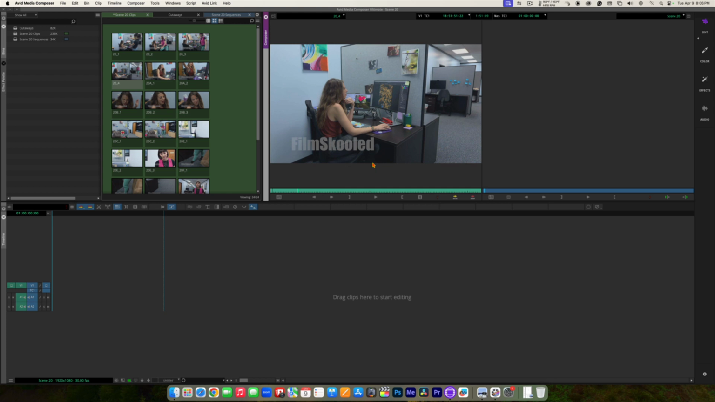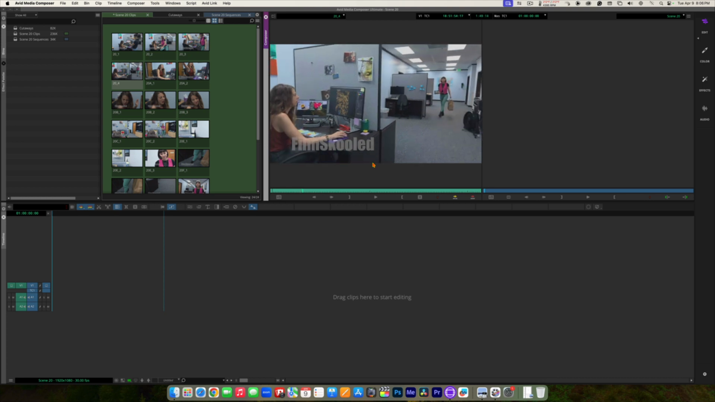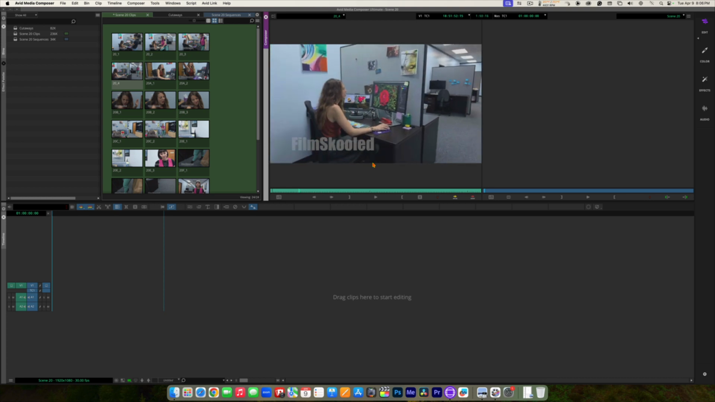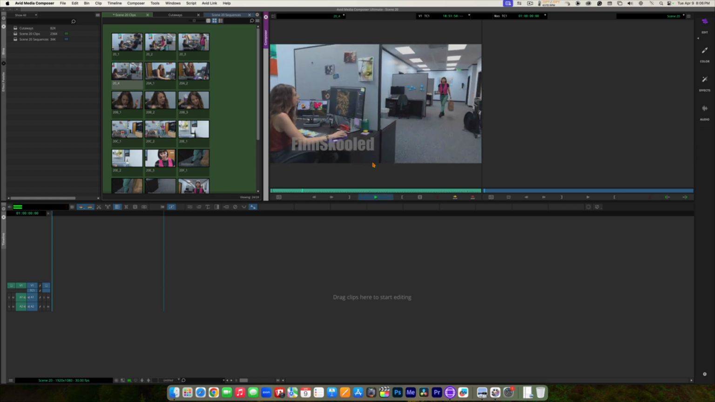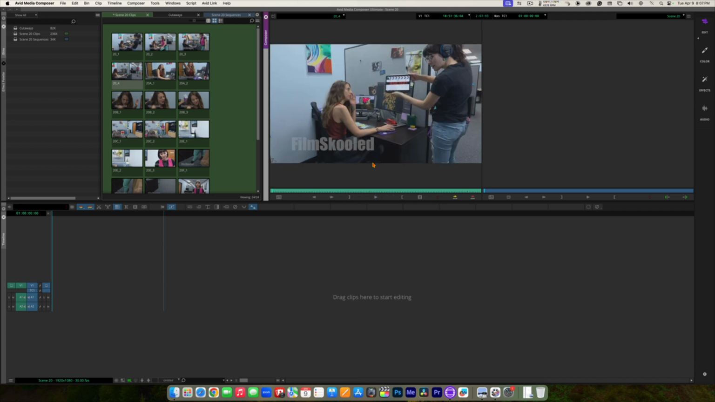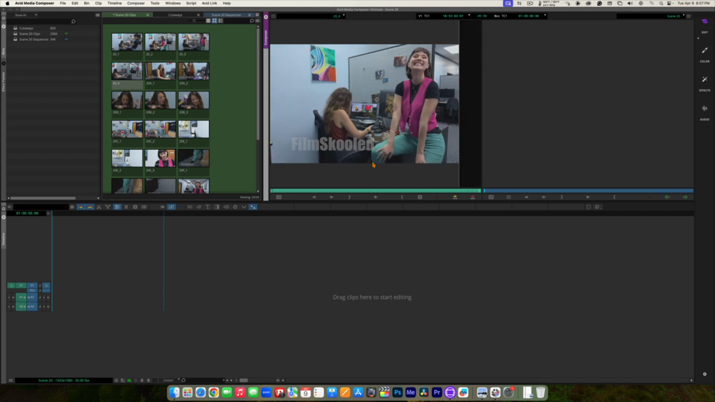1, 2, 3, and 4 do the same thing. 3 and 4 step forward or back 1 frame at a time. 1 and 2 step forward and back 10 frames at a time. The 5 key does the same thing as the space bar, play and pause. Once again, if you have a home key, you can hit the home key to go to the beginning of the clip, and the end key to go to the end of the clip.